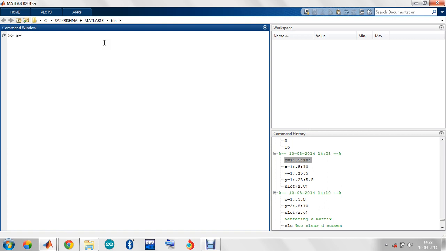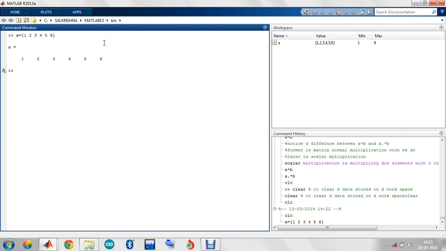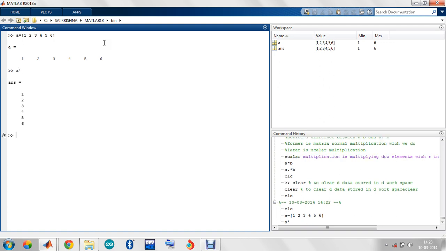Let it be A, square brackets. Type the matrix you want: 1 space 2 space 3 4 5 6, whatever. It comes as a row matrix. If you want to make a column matrix, you can type a row matrix and add a transpose to it. Transpose is nothing but A and a dash at the top.